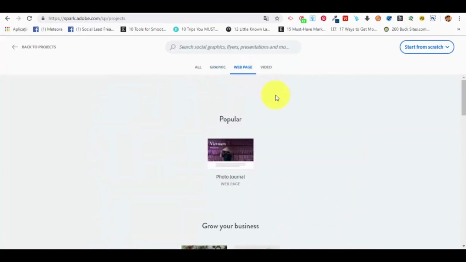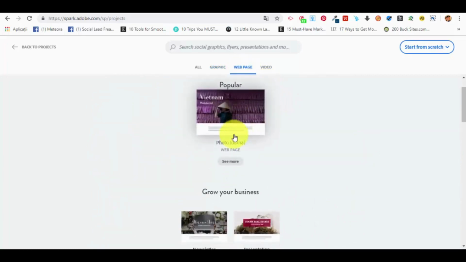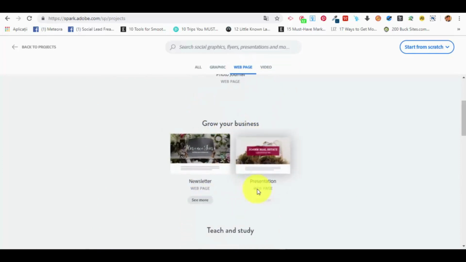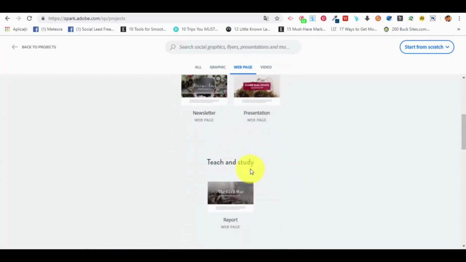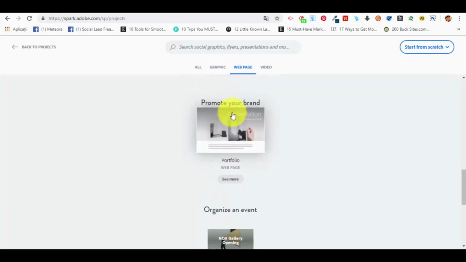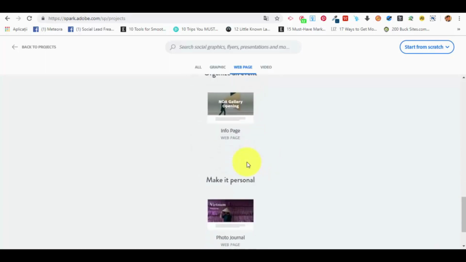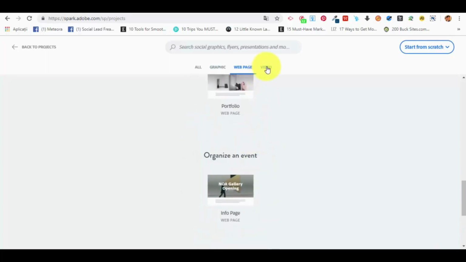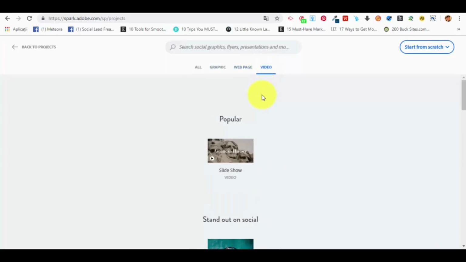Then we have the web page templates, like the photo journal, web pages to grow your business, like a newsletter or a presentation, for teaching and studying, a report, something to sustain a cause, let's say that you are a volunteer for something, a case study, something to promote your brand, or organize an event, and this one we have already seen because it's popular. And then we have the video options.